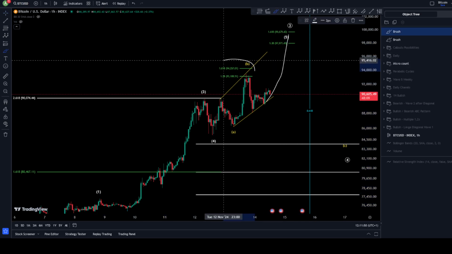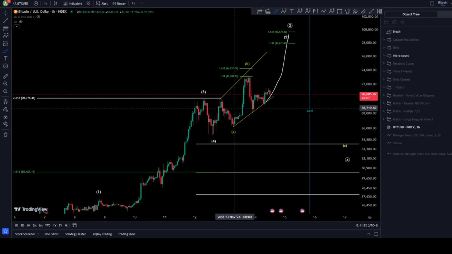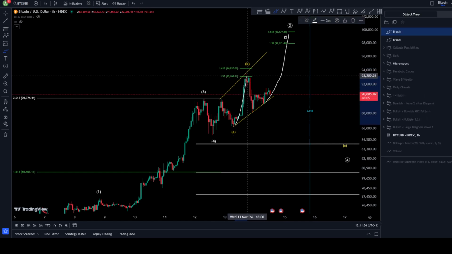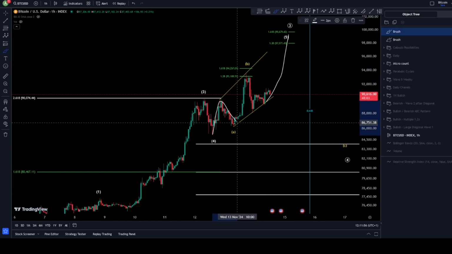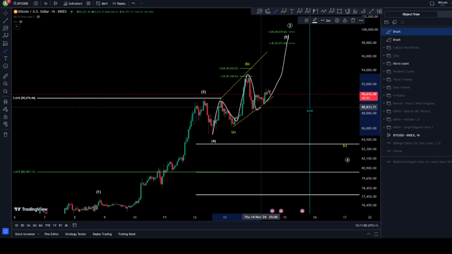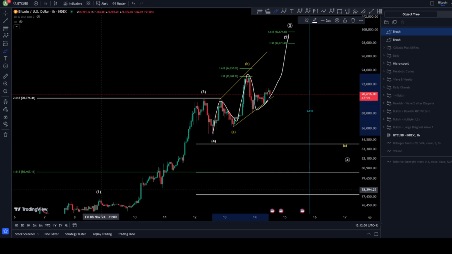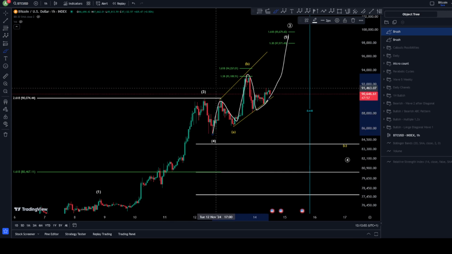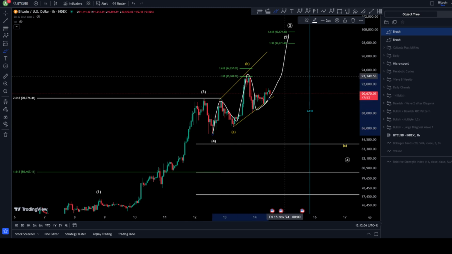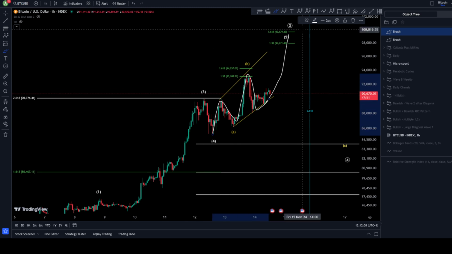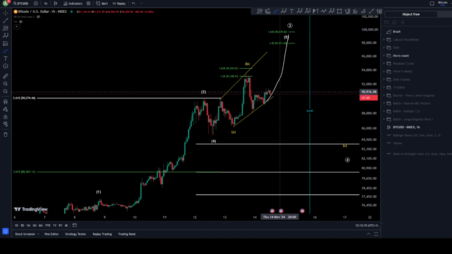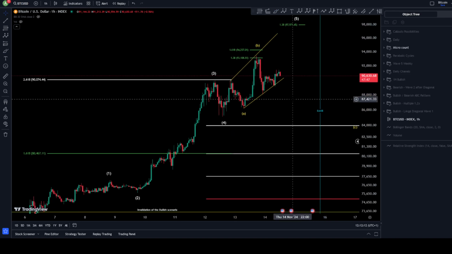Now for the wave 3, we have reached the perfect targets for a diagonal in a wave 3, which is a possibility, especially when we have a very expanded long wave 3. So it might be that it's going to end with an expanding diagonal rather than an ending diagonal. It could be a possible thing.